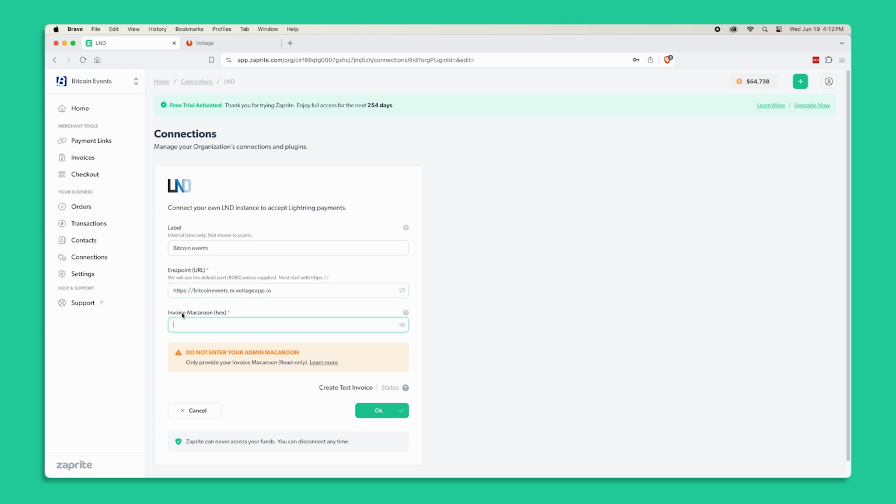Now, the next thing we need is an invoice macaroon in the hex format. Now, it's very important that you do not enter your admin macaroon. You only want to enter the invoice macaroon. The invoice macaroon has limited functionality. Zaprite will never have access to control your funds. We can only ever generate receiving invoices on your behalf with this invoice macaroon.